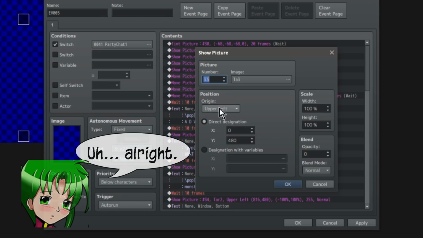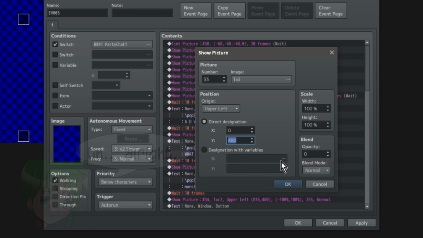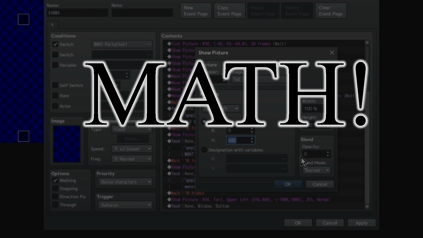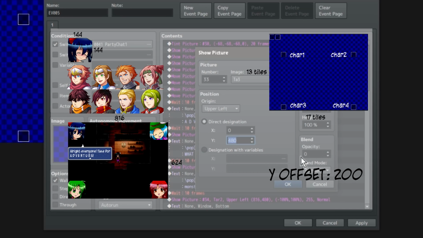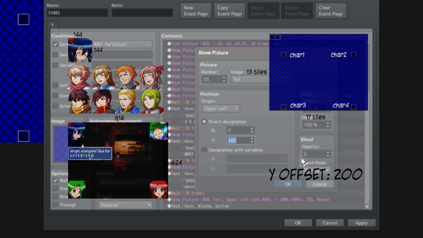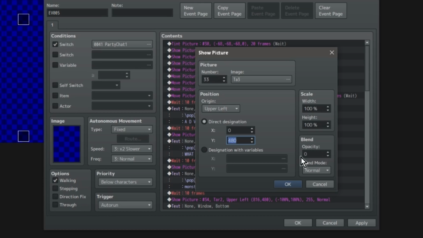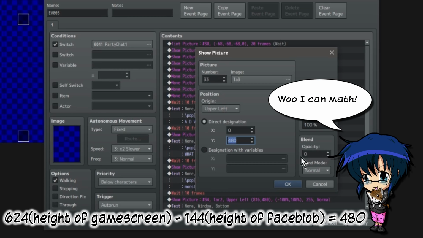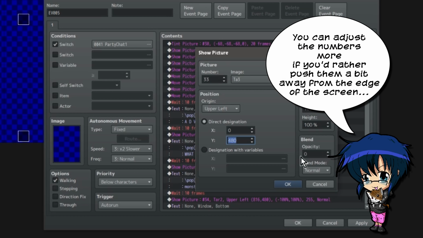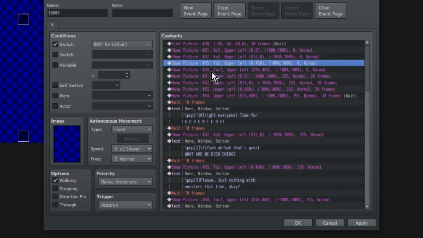Character 3 will be Tadase. He gets to go in the lower left corner. So he doesn't need to be flipped since his cute little face is already facing the right. Here's where we get to math! Tadase's graphic is 144 by 144. Our game screen's height is 624. So we'll take 624 minus 144 to push it up that many pixels. And thus, let's set the Y coordinate to 480 and the X coordinate to 0, since we're not pushing him out at all. Again, opacity 0.